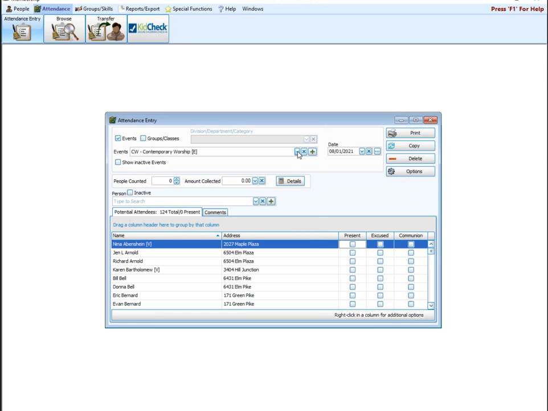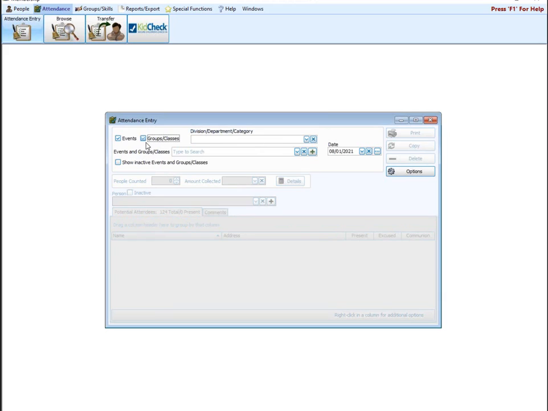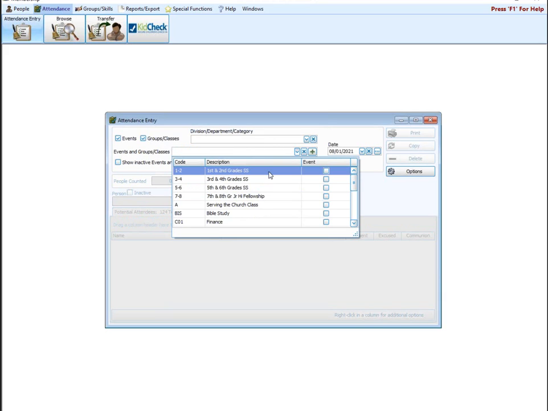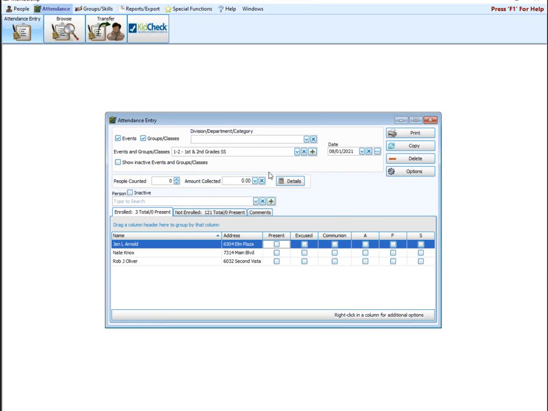Now, as far as groups and classes, this is a little different. When you set up groups and classes, you're going to assign people into those groups and classes. For example, right now, if we're looking at our 1st and 2nd grade Sunday school class that's been created, you can see there are 3 kids who are part of that class. And then you would come down here and you can check them present, excused, communed.